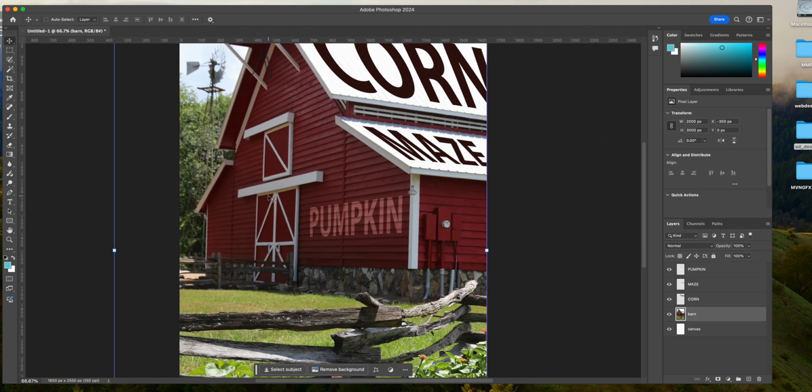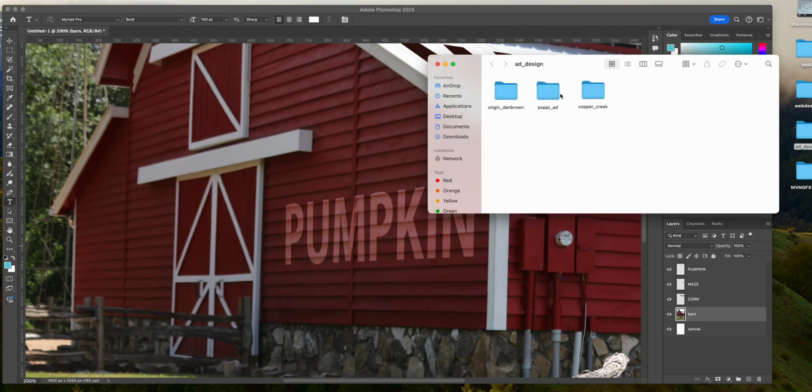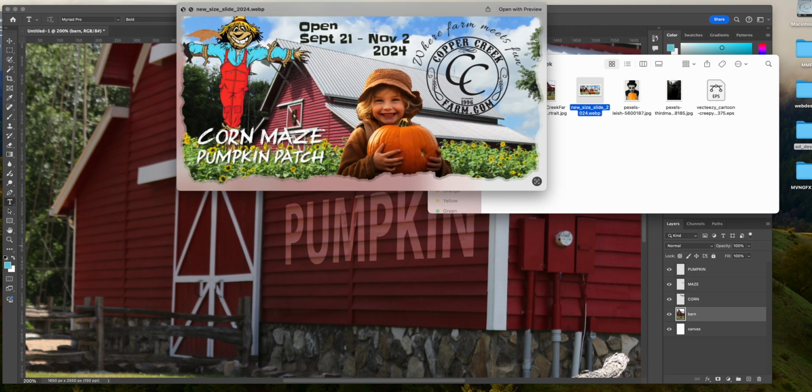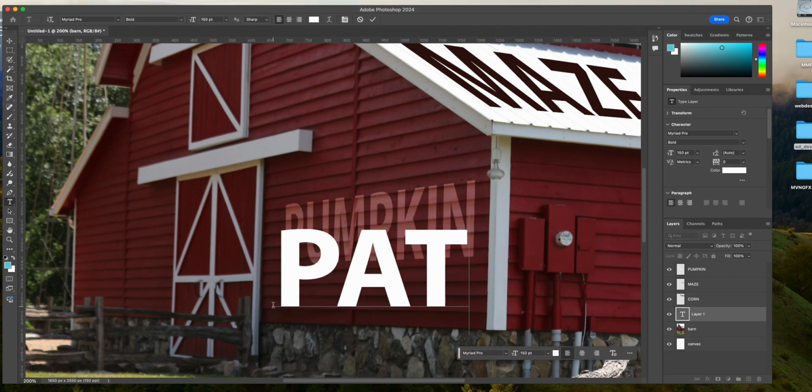And then we're going to do, what did we do? Pumpkin. I have to look at the ad again. It was pumpkin, let's see. Pumpkin patch. That's what we need, pumpkin patch. So let's type in the word patch.